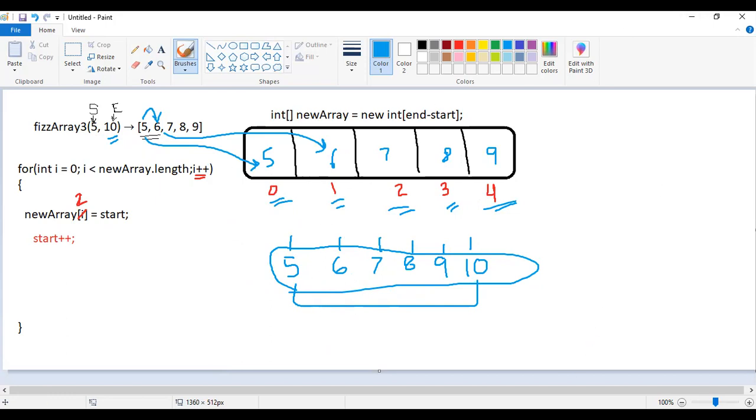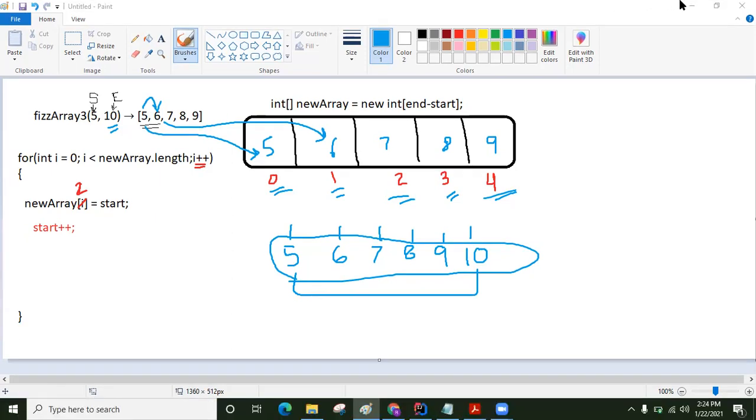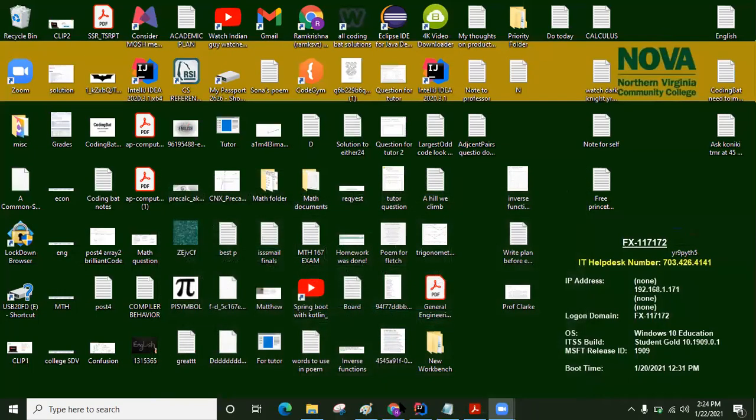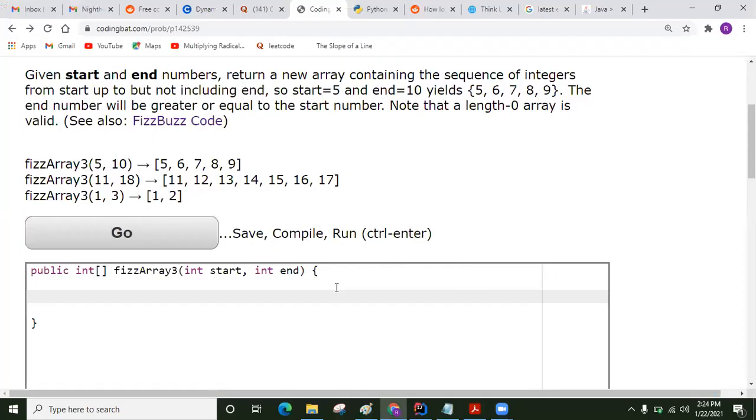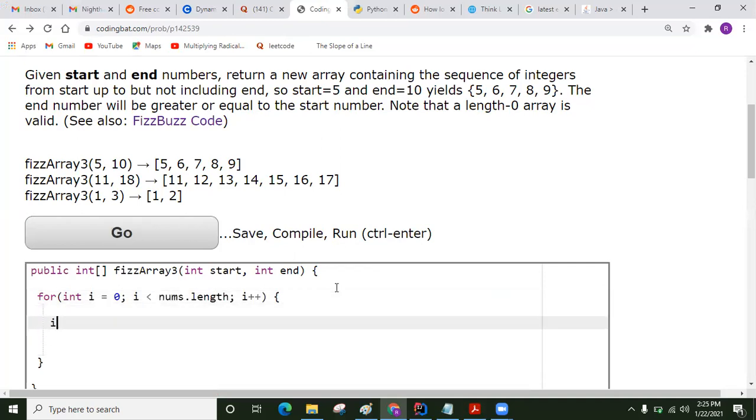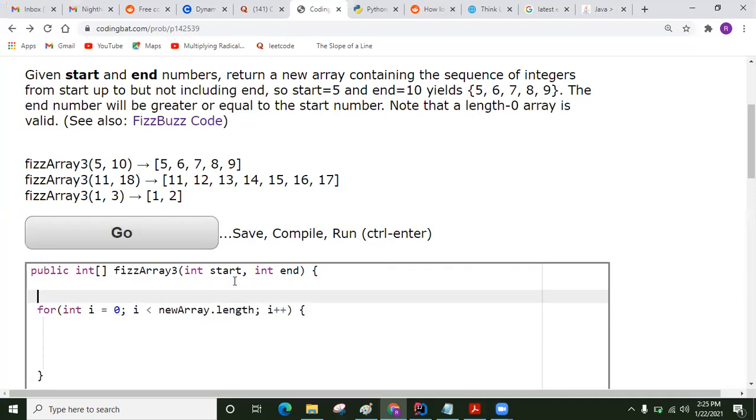So let's go ahead and go into our CodingBat. So we'll use a for loop, and i is equal to 0, i is less than nums.length, incremented by 1. Well, not nums.length, but new array.length. And int new array is equal to new int, end minus start.